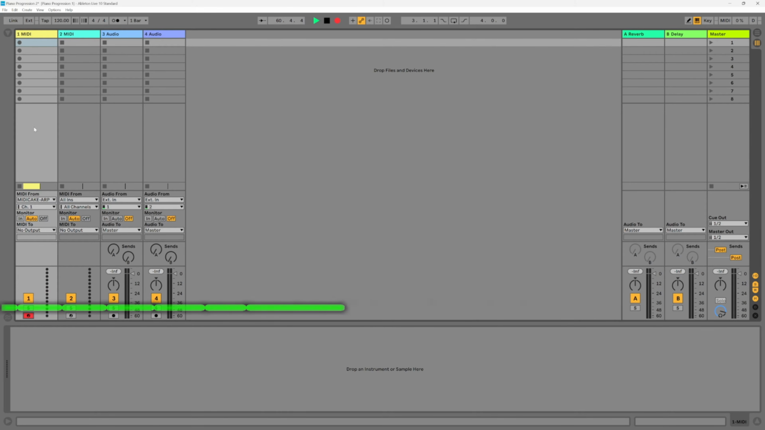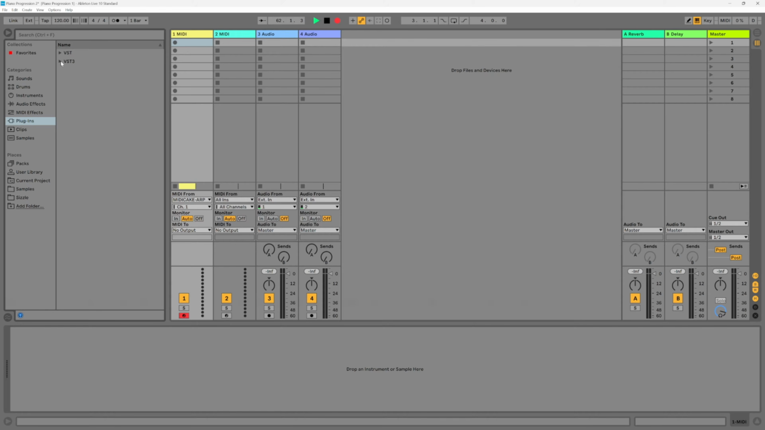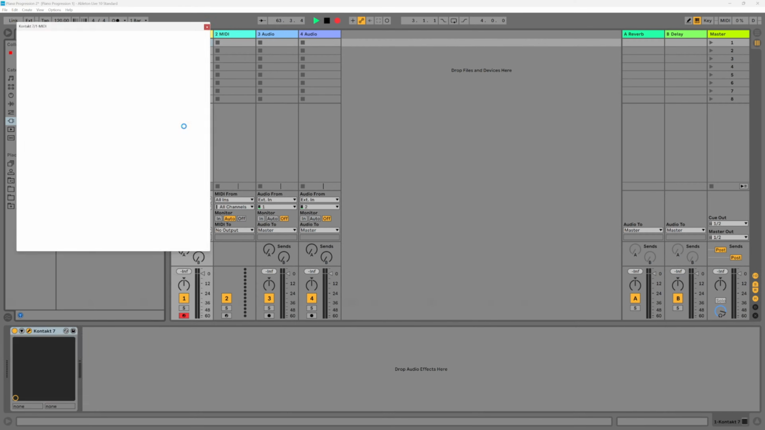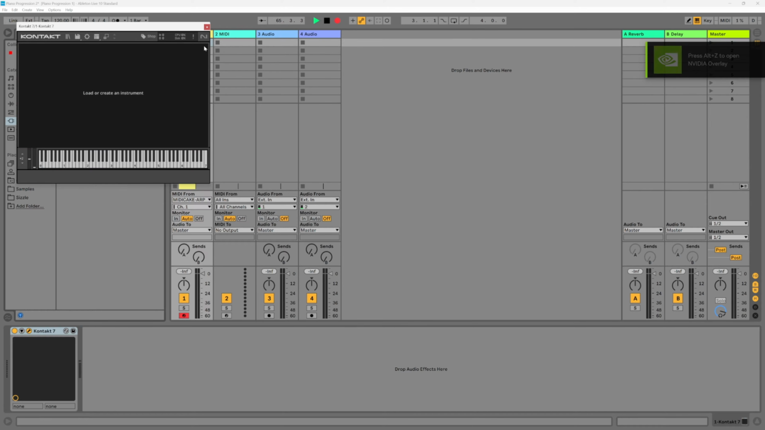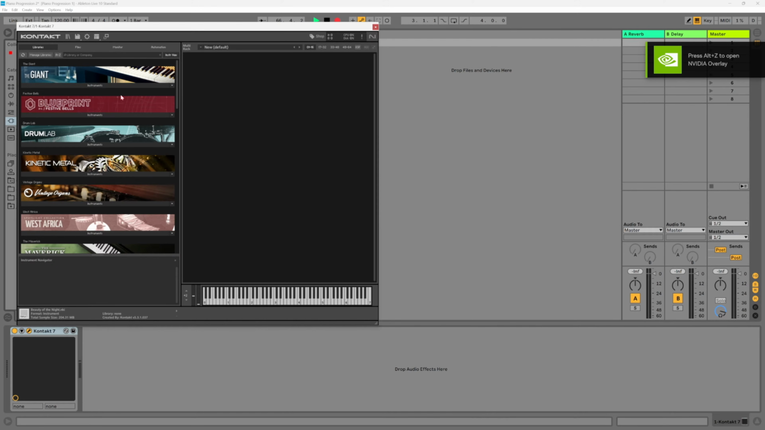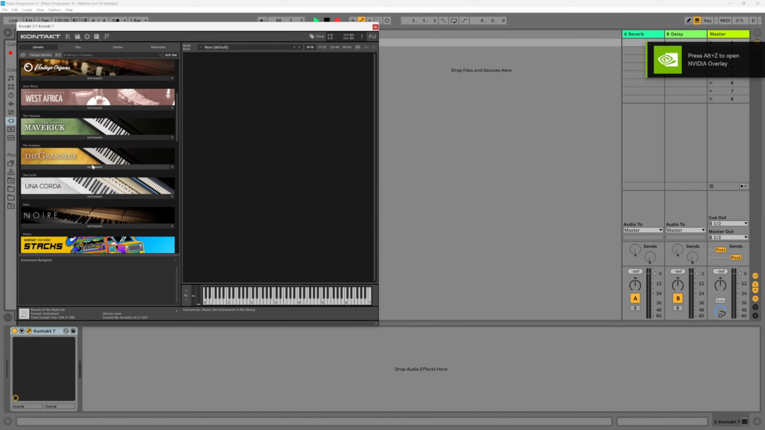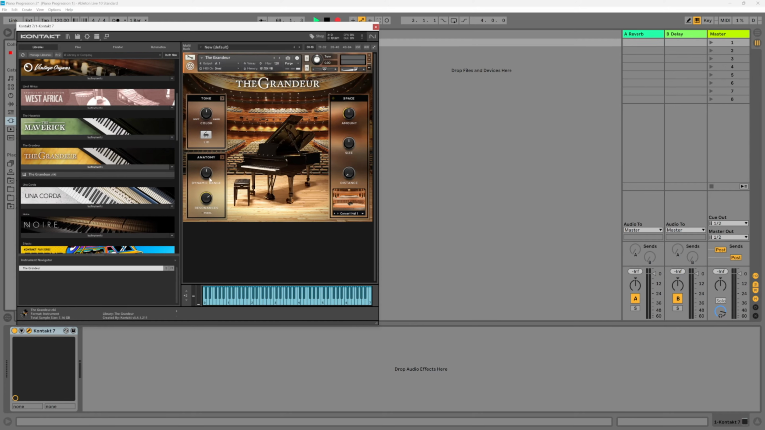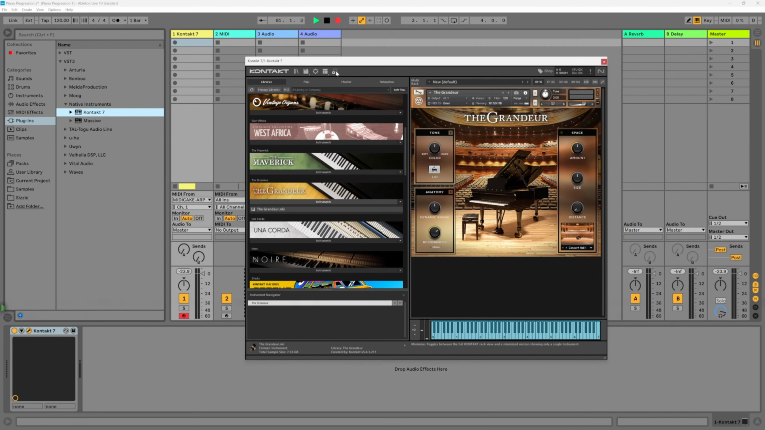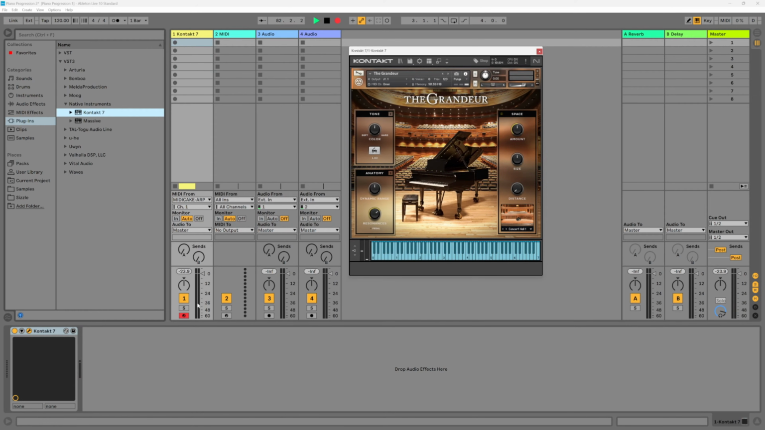So now we need something to play. If I come into my plugins, let's put a Kontakt instrument because I want to make some piano music. So let's clear off my default. Let's have a look. I have this Grandeur instrument, which is just a nice piano. And if we hit play, we get some sound. Excellent. I'll sort out the sound in a minute, but for now, we know we've got input.